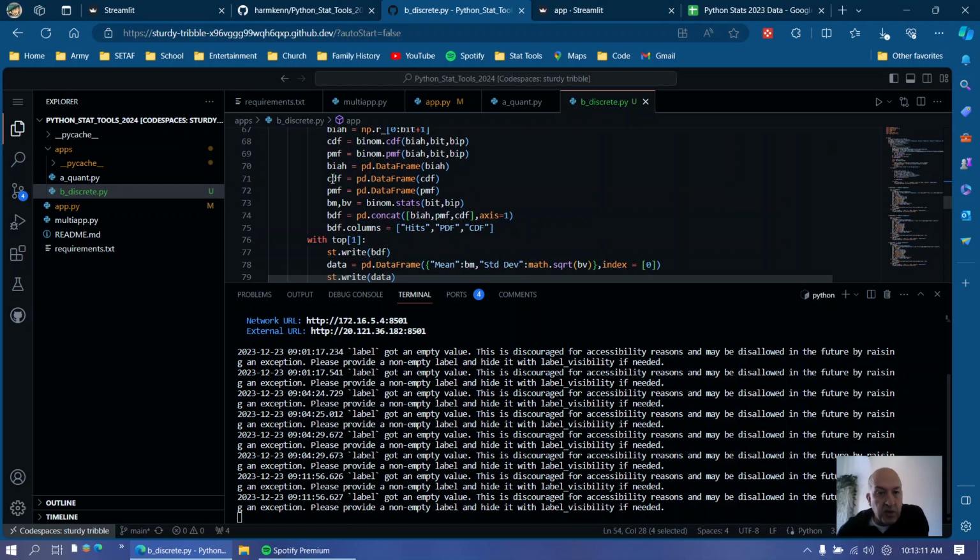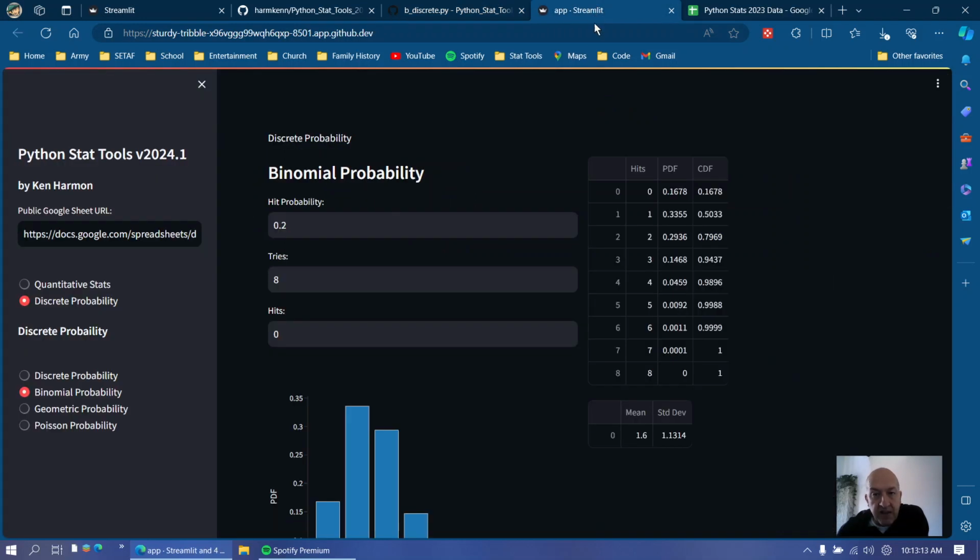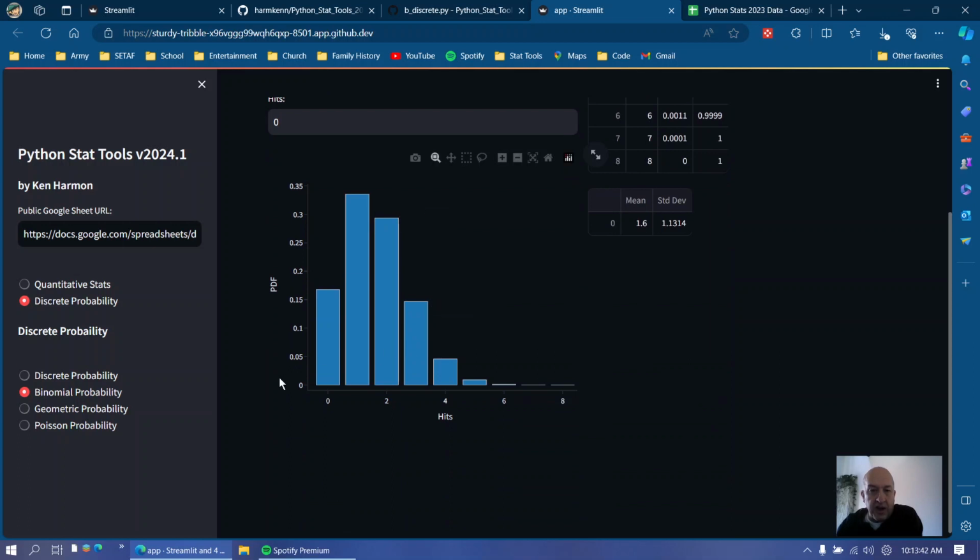As we come down through here, we're going to create this data frame so we can get the probability of each thing going to happen. Probability that you have 0 hits, 16%, 1 hit, 33, and so on. The cumulative probability as you add up these probabilities as you go down. So the probability that you'll get 5 hits or less, 99%, and so on. And then we come down and we're actually going to graph that bar chart.